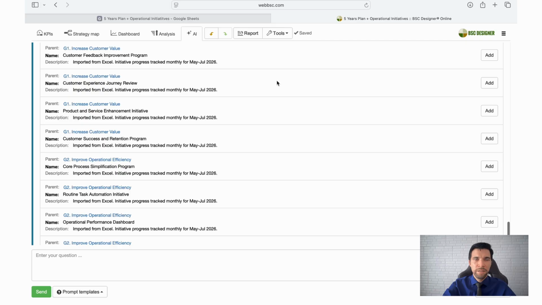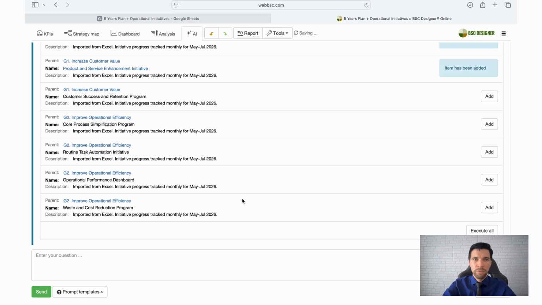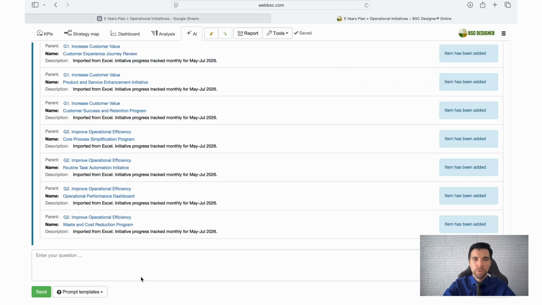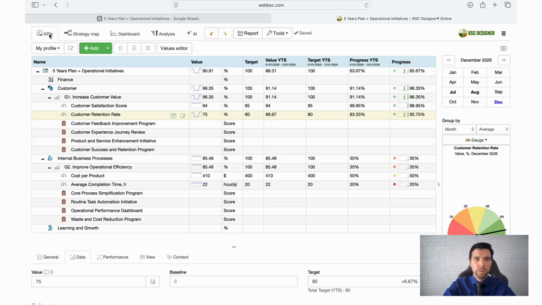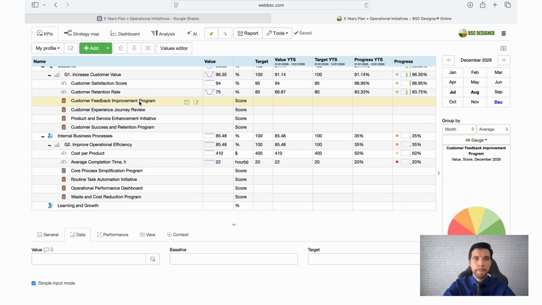Okay, I see the indicators, the initiatives themselves imported in the platform, but I don't see the data imported. So I will ask specifically to import the data as well. Let's see why it was not working. The good thing is that I have these initiatives here.